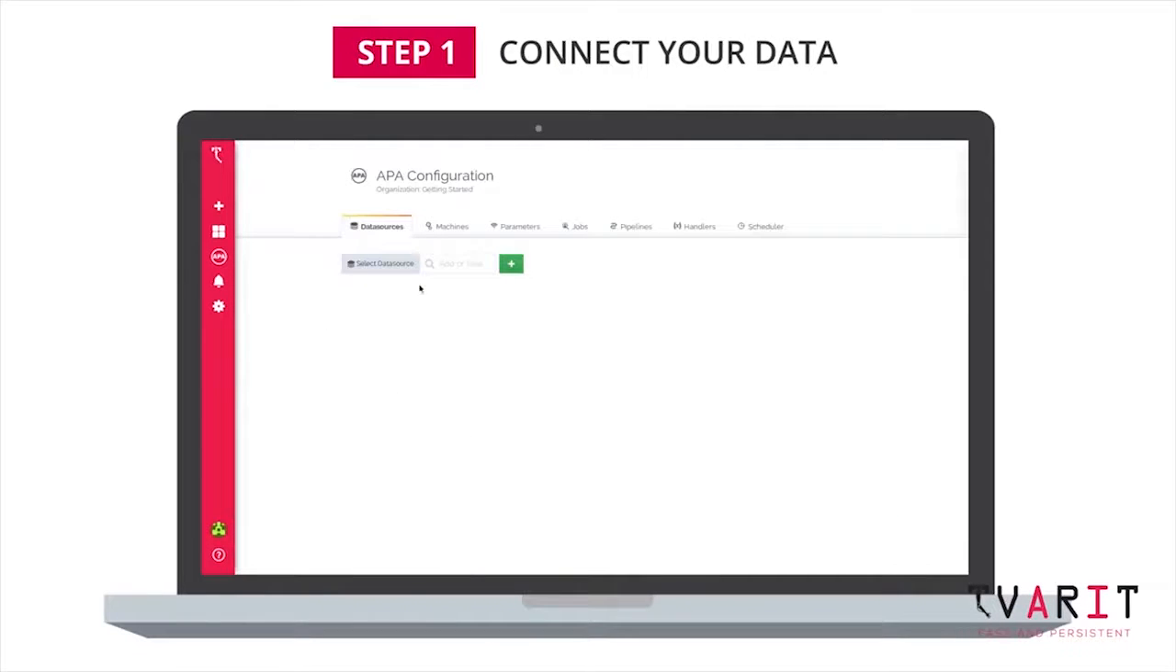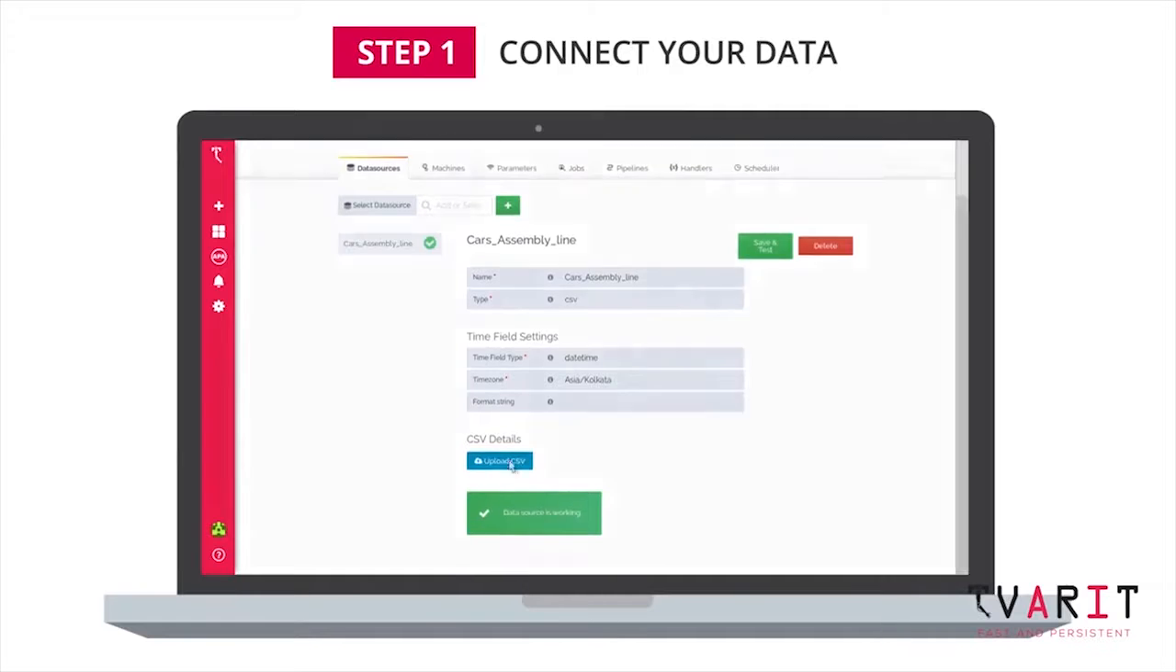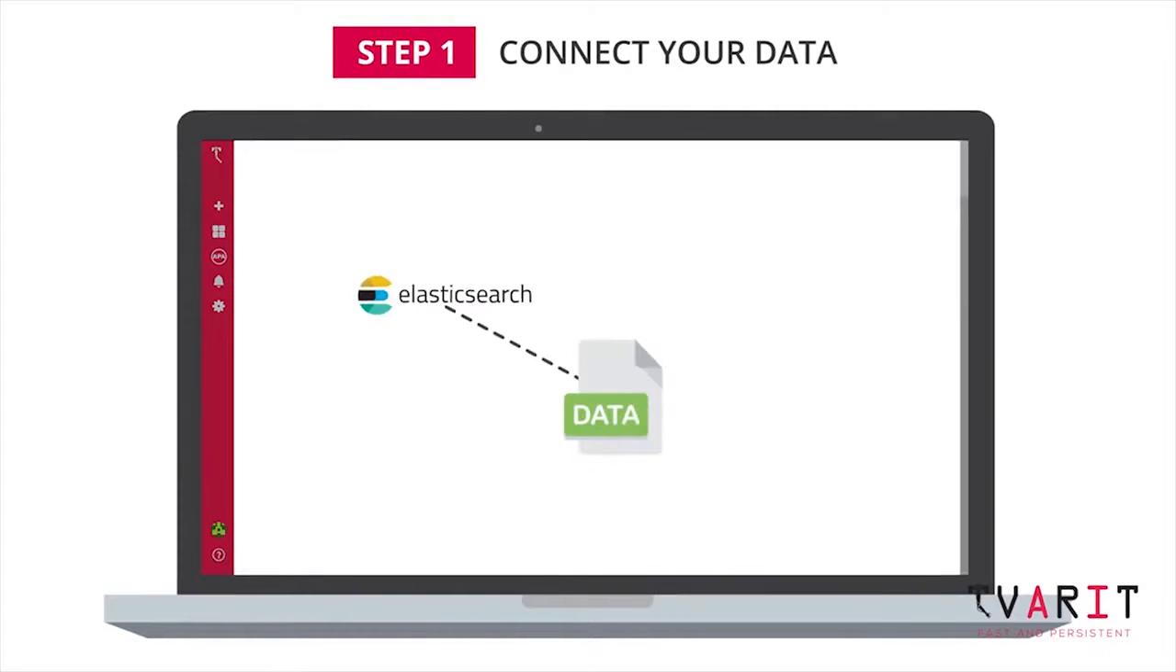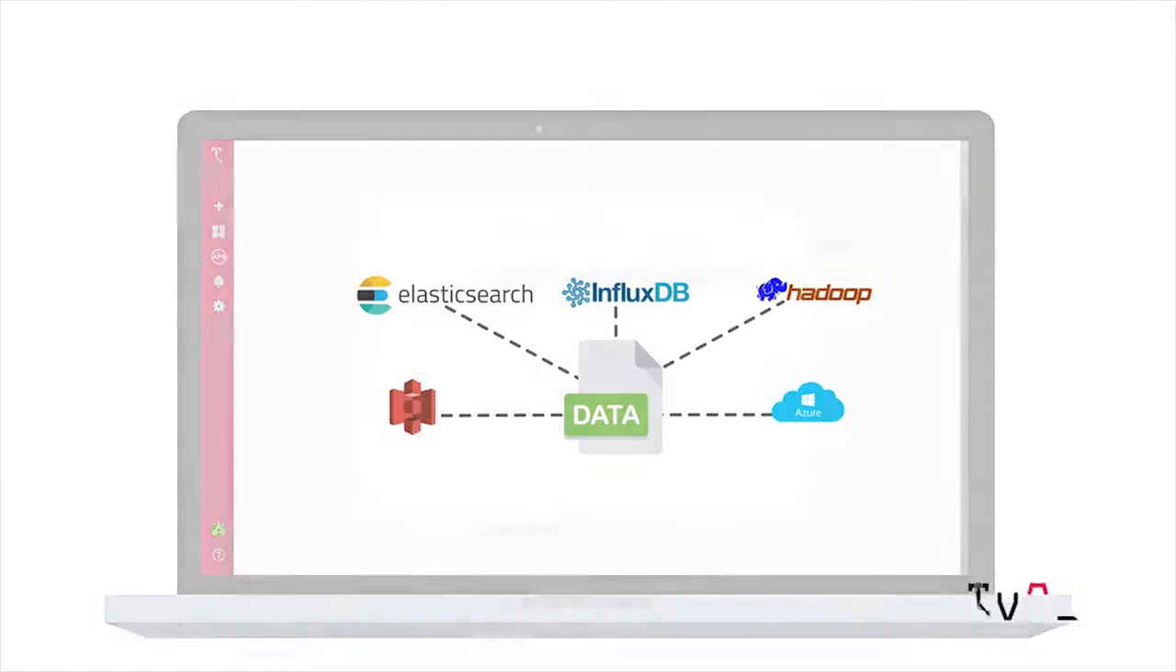APA supports various SQL and NoSQL-based data sources like Elasticsearch, InfluxDB, Hadoop, and even plugins for AWS S3 buckets and Azure buckets.